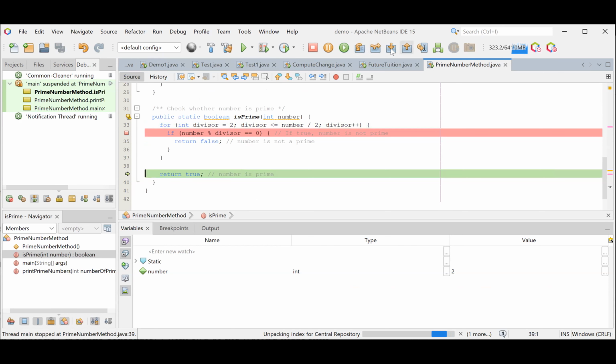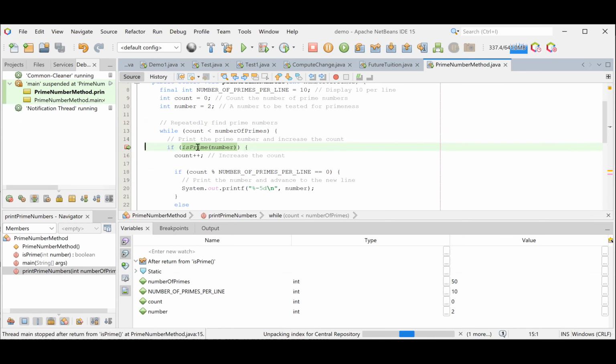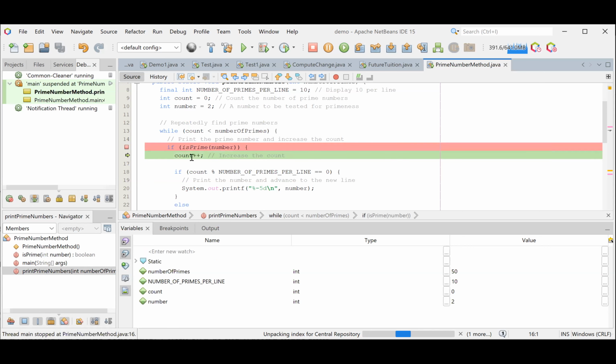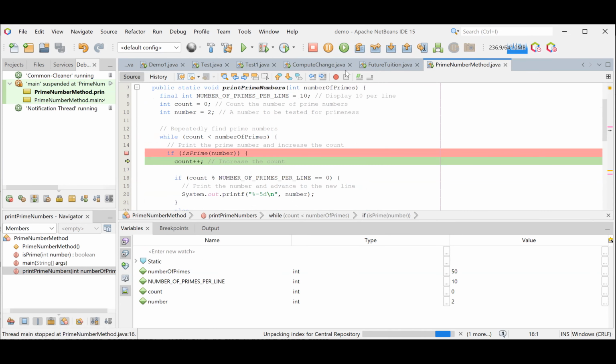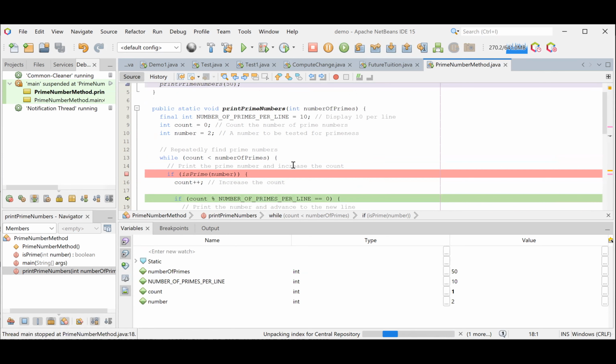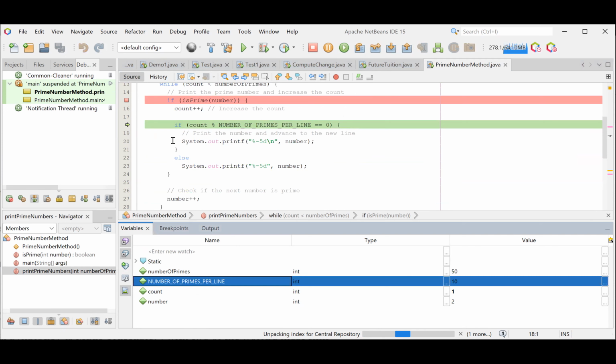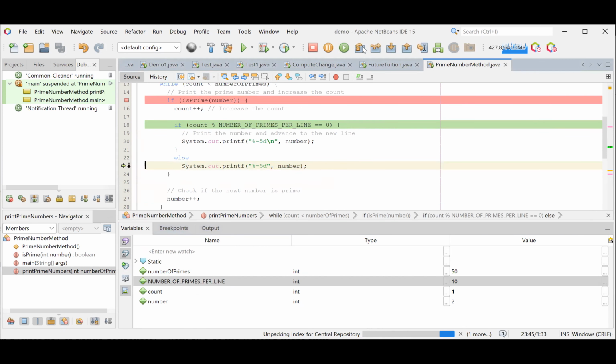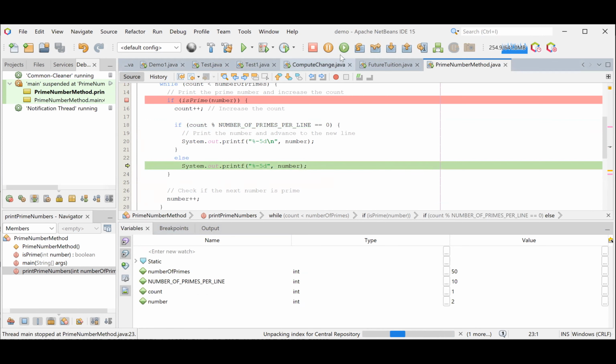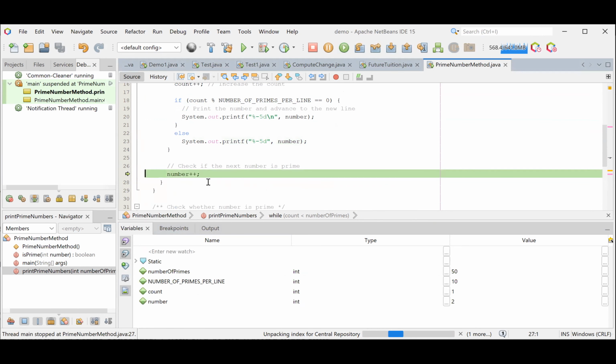Then step over, it comes back to the caller is prime number. So it's true, and you get into this. The next statement is count is incremented by 1. Then look at this count, remember the number of prime numbers per line. The number of prime numbers per line is right here, 10. So this is going to be false. So it comes to this line, and you display the number, and for this prime number, it's going to be 2.